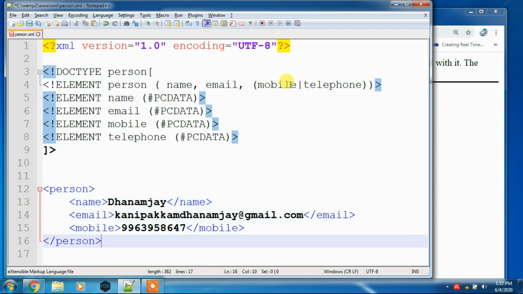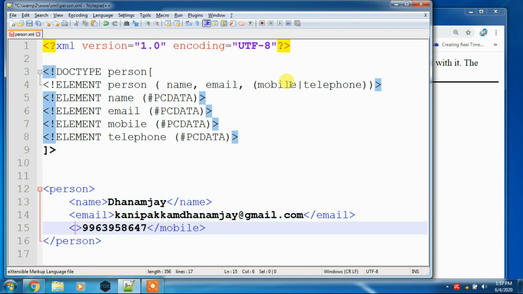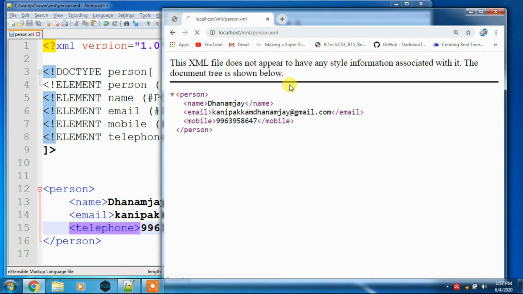Now the same thing, whatever I have written here, I have to change with telephone. Just to vary the things, I specified it here. Now refresh. Now it is working. This is how the DTD will work in the program.